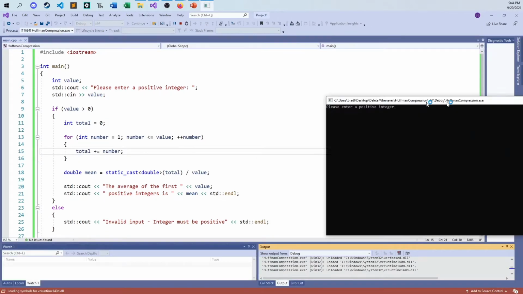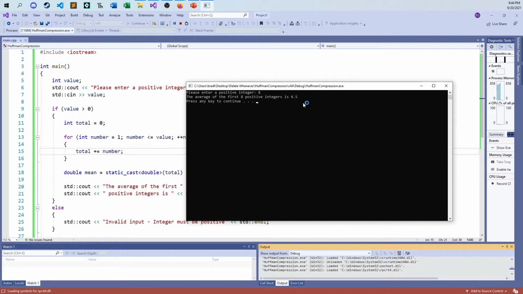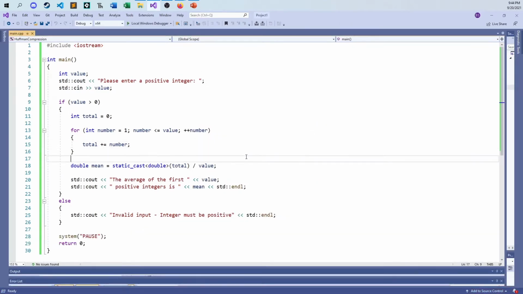And it succeeded, and I put an 8 and I get 4.5. Yep, okay, good. So now we're ready to move on to the second part. Let's have a little different discussion. So my first question is, what's the deal with this static cast? It looks ugly as you could ever imagine, which is true, but what is the reasoning behind this?